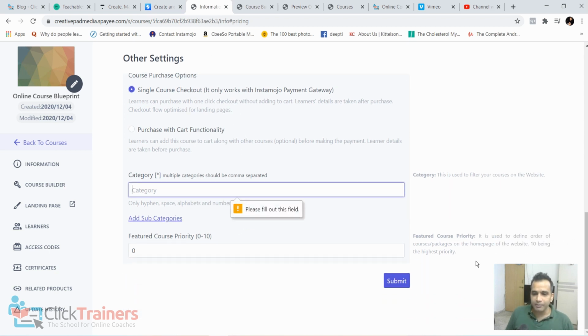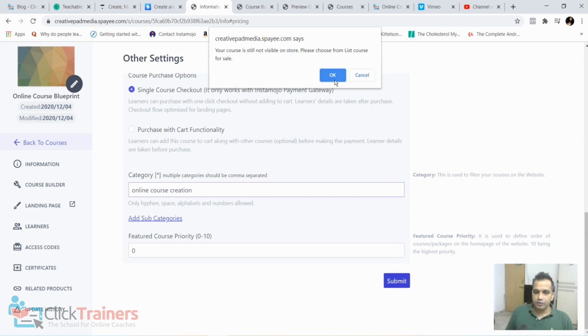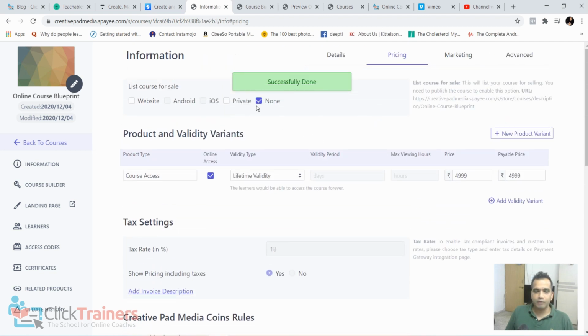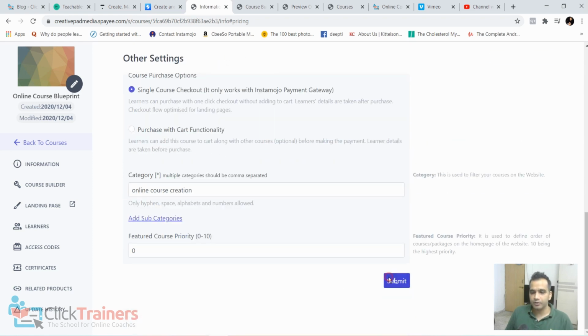So I'm going to click on submit. Okay, so we just have to select a category. So maybe we can say this course comes in the category of online course creation. Just giving you an example. It's saying that it's still not available for sale because we have to tick this option which says website. Then we're going to click on submit, and that's it.